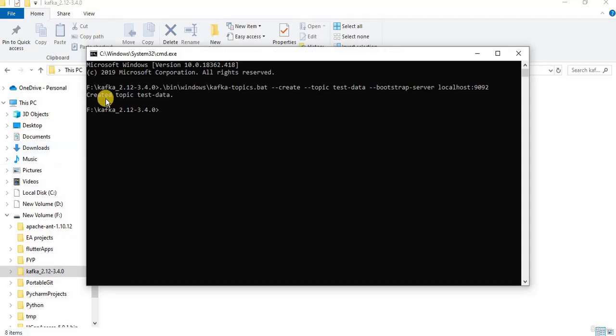Now we will write the data into the topic, and for that we will use the console producer. I am going to copy the above statement and make certain changes to add console producer in it and remove the create flag. And once I enter it, it is going to prompt me to enter the data that I want to insert into the topic.